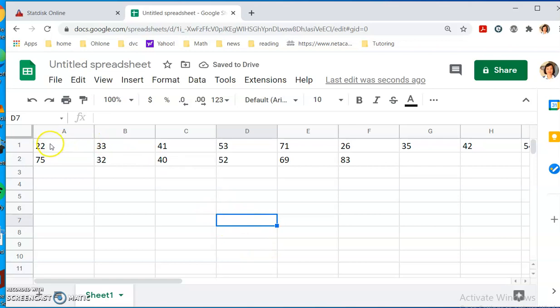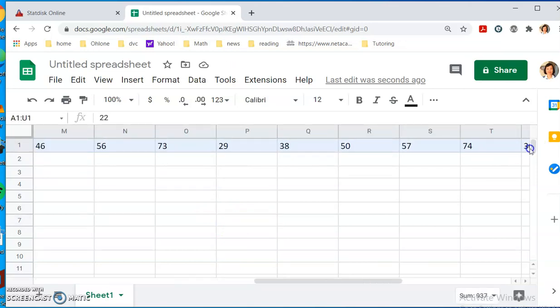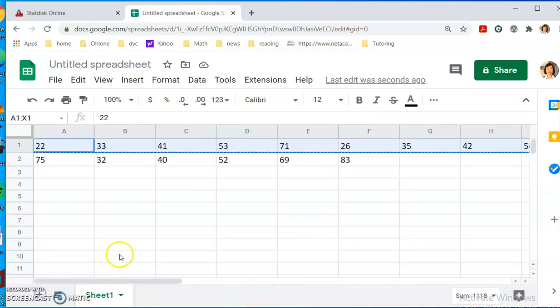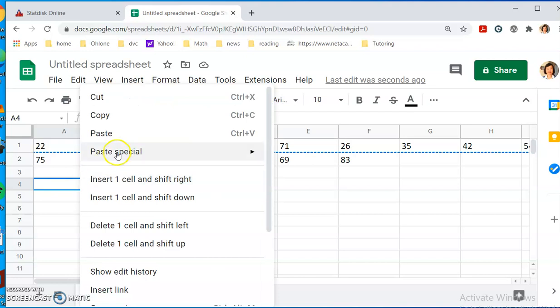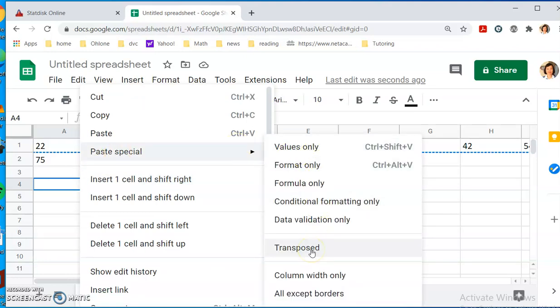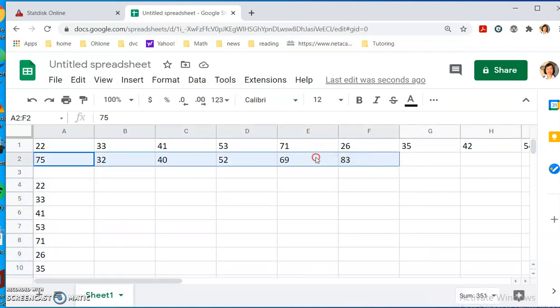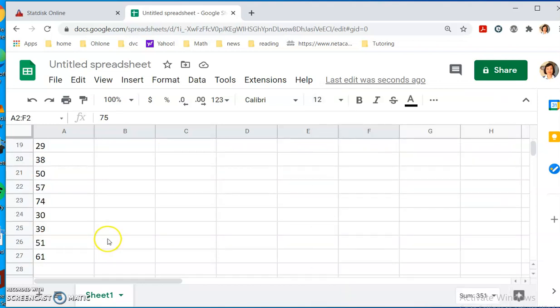Now they are almost done. They are in the cells, but the layout is horizontal. So what you do is you copy them, and then you want to paste them somewhere else, maybe here, using Paste special, Transpose. Remember, it starts from here. And I didn't do this one yet, so I highlight it, copy, and go to the end.